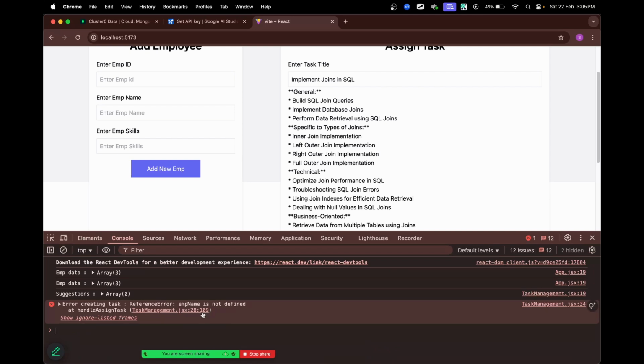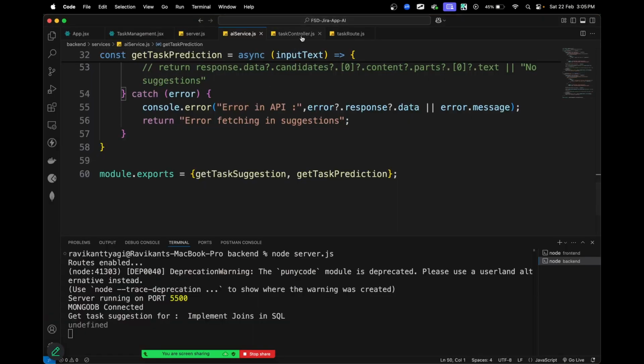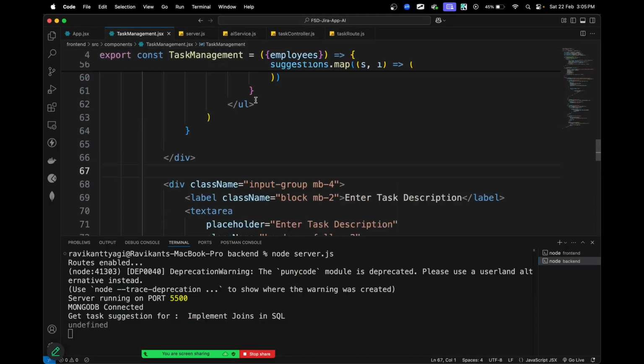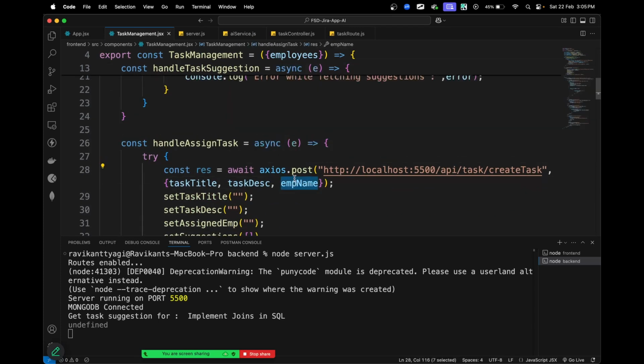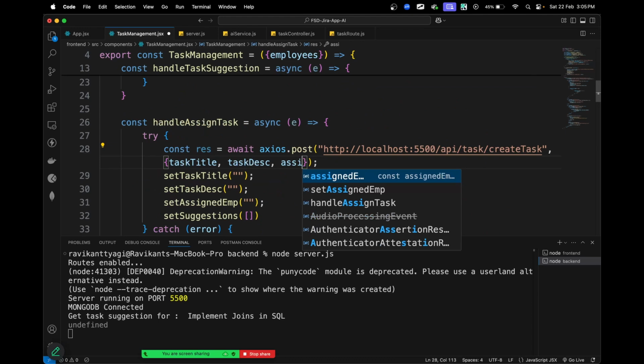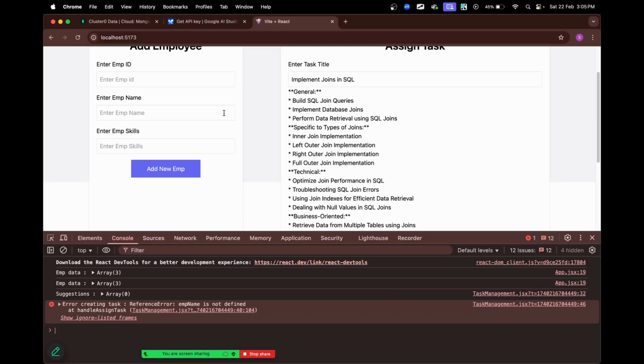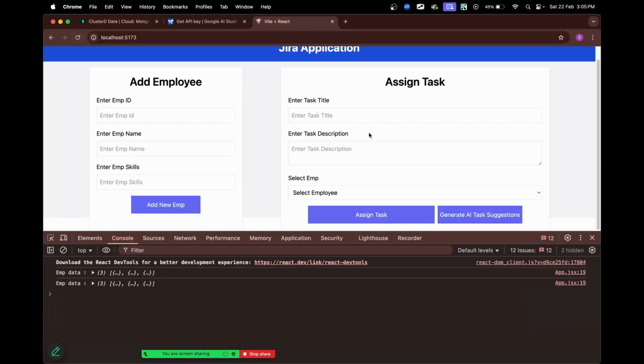Employee name is not defined in line number 28. In line number 28, employee name, assign employee. The variable name is assign EMP. Okay, refresh, enter the task title again, implement joins in SQL. This is the task. The description is, let's generate the suggestions.